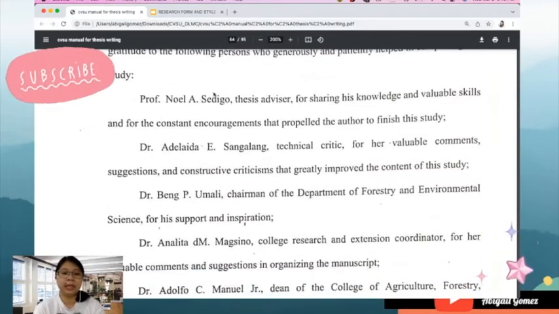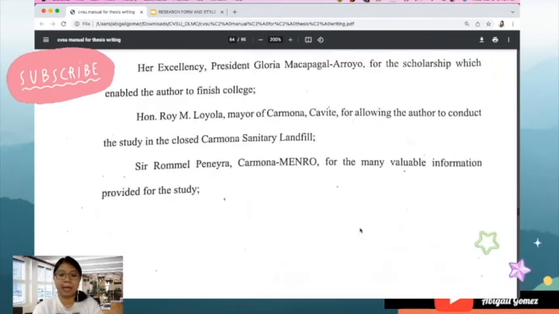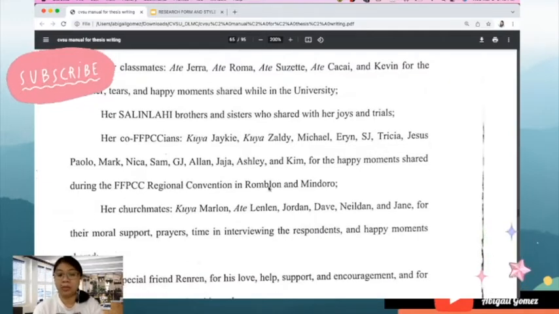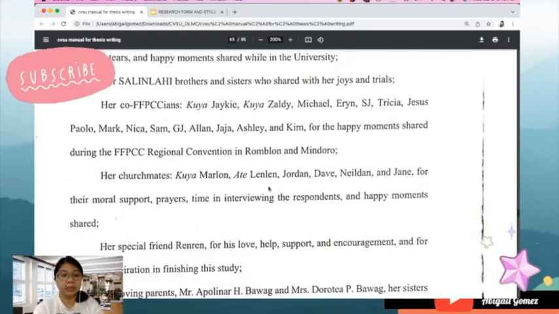You can see the name, the position. Here is the name, the position, the name, the position. And then there are commas that would be separating them. So, it's like name, comma, position, comma, reason, semicolon. So, yun yung magiging flow ng pagpapasalamat po natin. Ayan. So, meron din mga iba't ibang ate at kuya na mga pinasalamatan dito for some of the deeds that inspired the writer to finish the study.